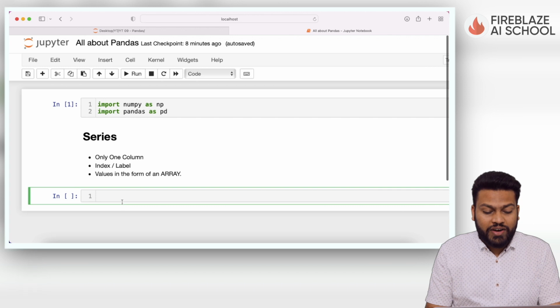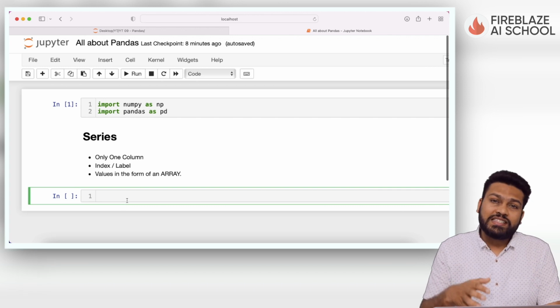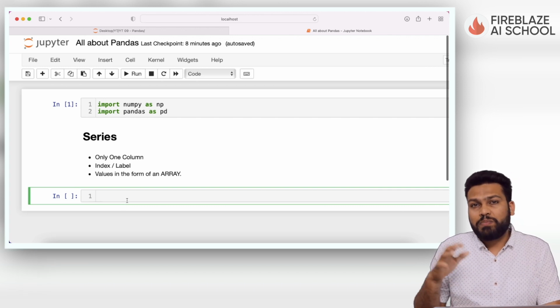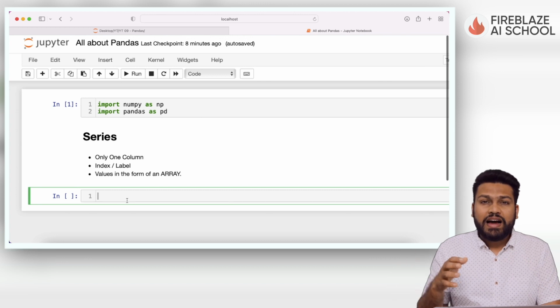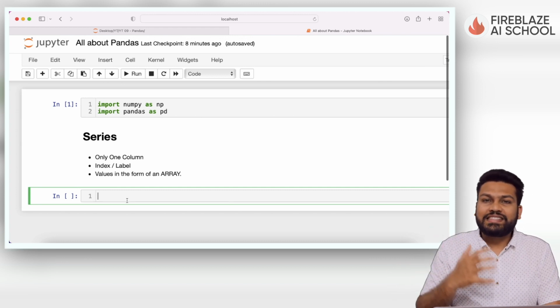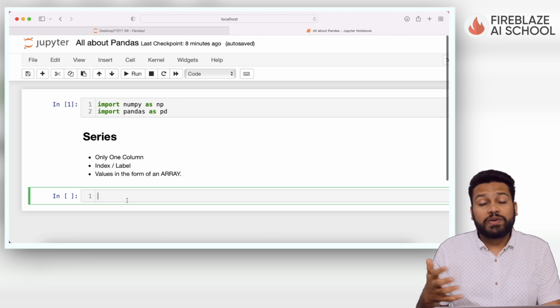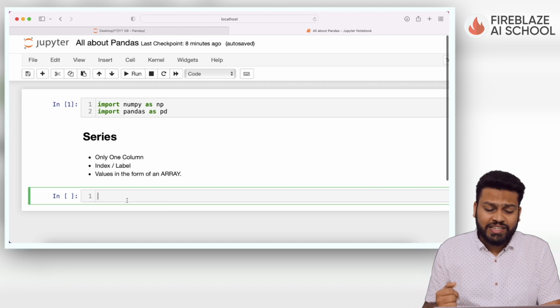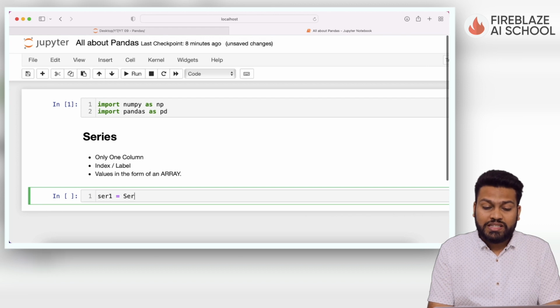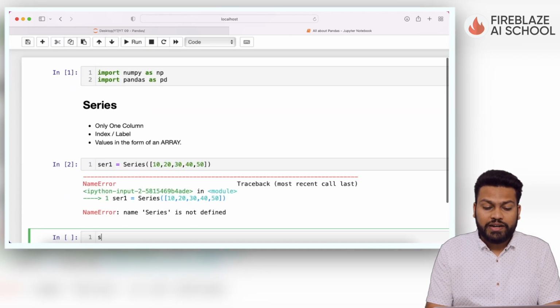Okay, so I'll try to make one series. Now series is a hybrid data structure present in Pandas. Okay, and it will make use of all the existing data structures like list, tuple, array. You can use all of them, even dictionary. You can use all of them to create a series. Let's check it out. So if I write series1 is equal to Series, and in round brackets I pass a list, say 10, 20, 30, 40 and 50, and try to run it.